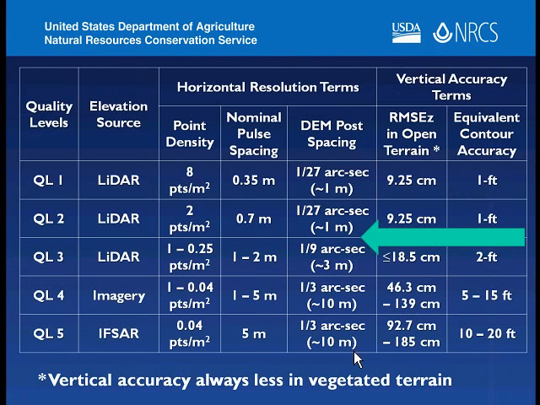Here are the different quality levels that we have for LiDAR within NRCS. This line here shows that generally we're trying to work within the quality level 2 level to support conservation, planning, and design.